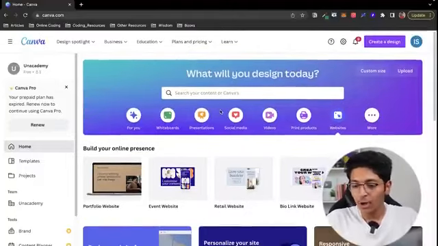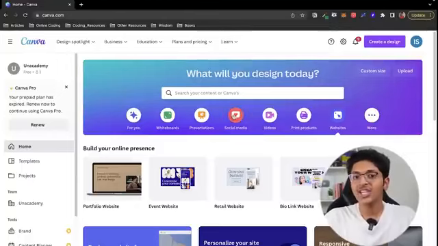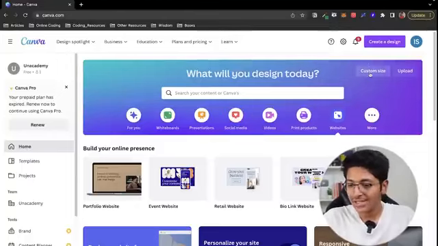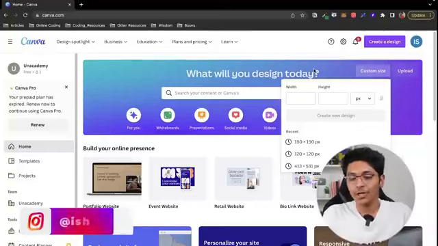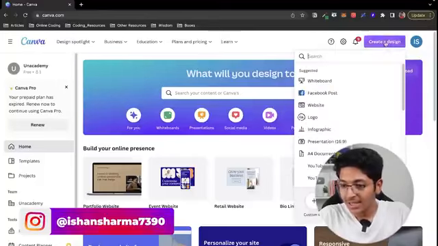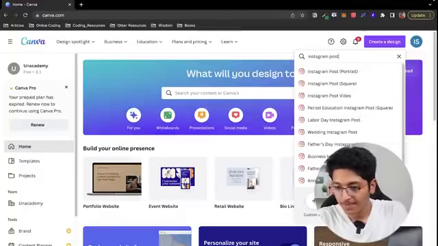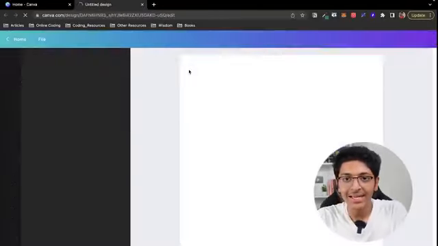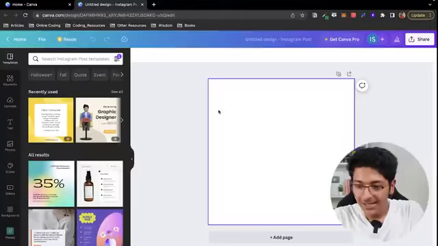Now just to give you a quick example of how the interface really works, let's just say we want to make a simple square shaped Instagram post, right? So what you would do is either you can click on custom size, in which you can define the width and height of the canvas that you want, and then you can start working. Or what you can do is you can just click on create a design and click on Instagram post, right? It's very effective. We can go on square and it creates a 1080 by 1080 size canvas in front of us. This is what it looks like.